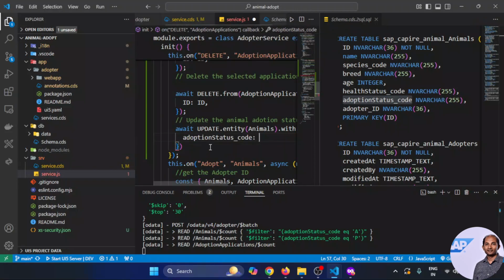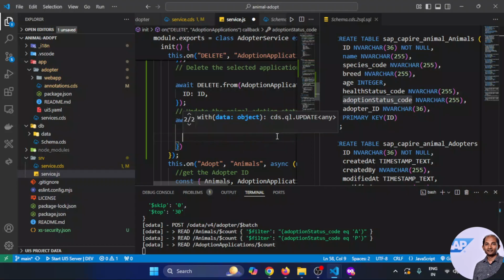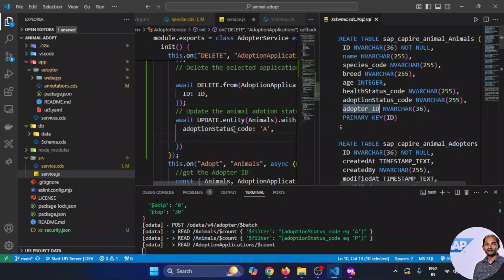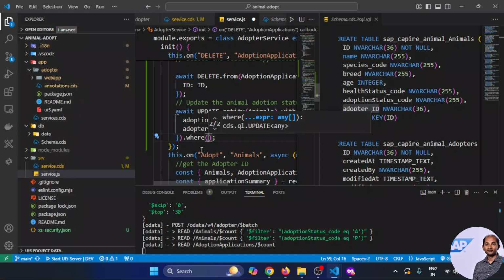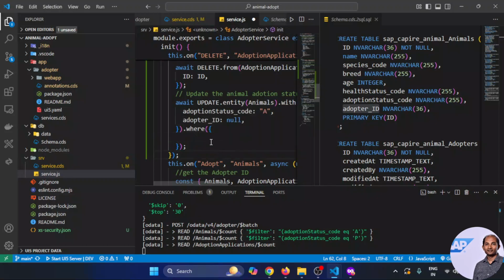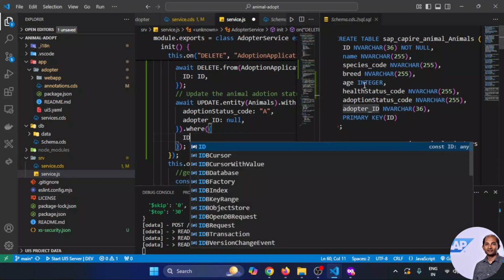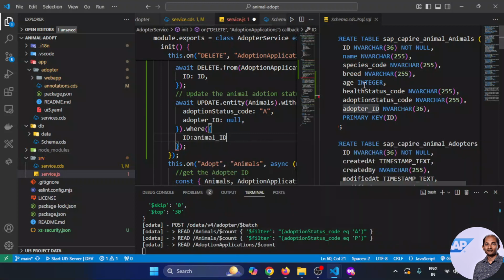And the value we want to update with should be A, meaning back to available once we remove this application. And another one should be the adopter ID. So you have to delink the value. So you can just put null. Okay. But where? Where this condition matches, and the ID should match with animal ID.